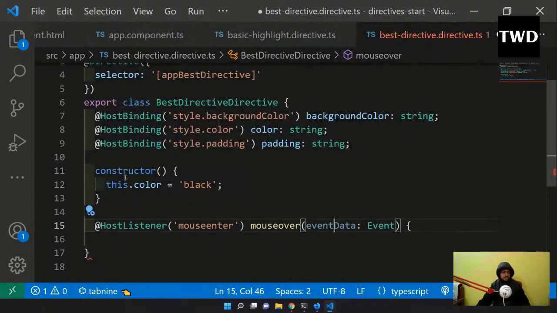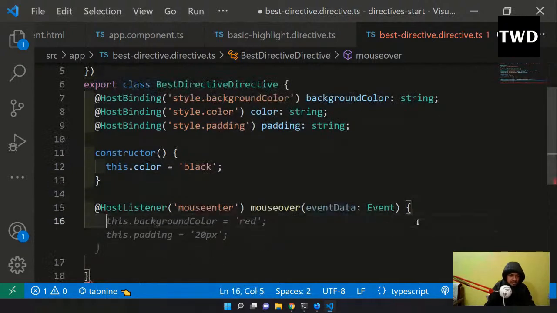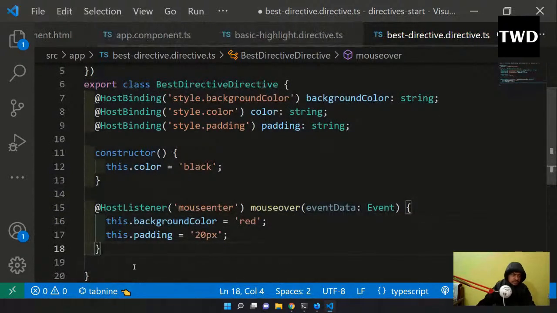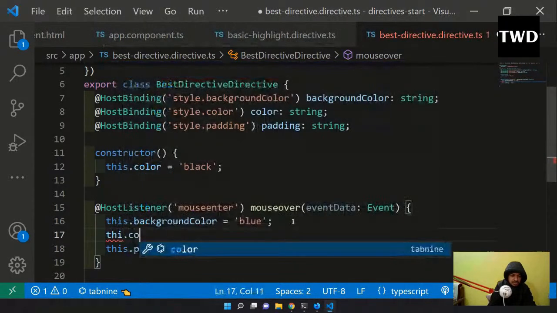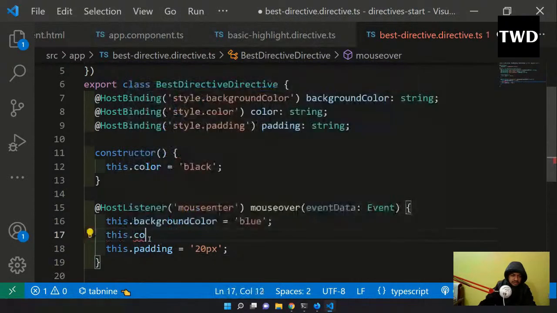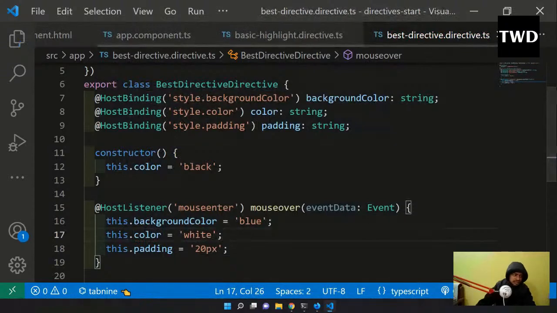So this variable we can use just like we have used in the constructor, this.color. We can use it here. So like this, we can use it: this is a background color equal to blue, this.padding equal to 20 px, and I'm going to have this.color also. This.color is white.